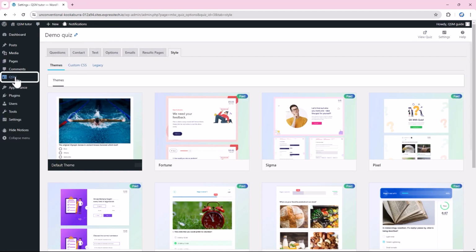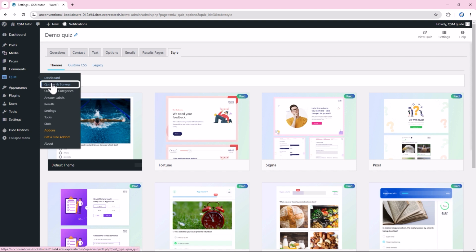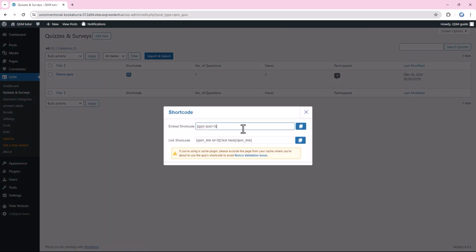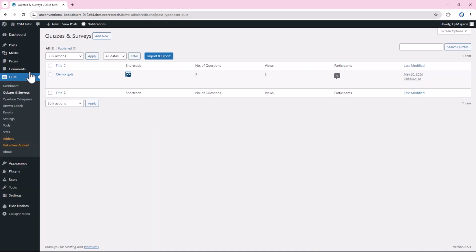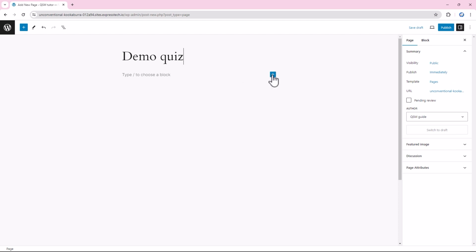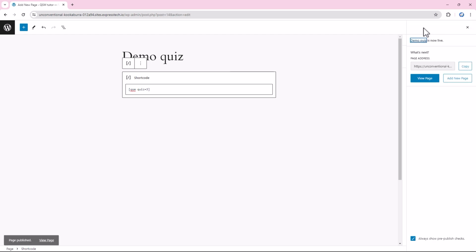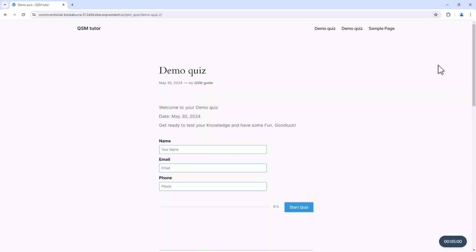For that, you have to simply hover over QSM, click on Quizzes and Surveys, and find the quiz shortcode. Copy it. Now, we'll add a new page, or you can add a new post and give it a title. Then, we'll add the shortcode block and paste the shortcode of our quiz. Click Publish and view the post. This is our live quiz.